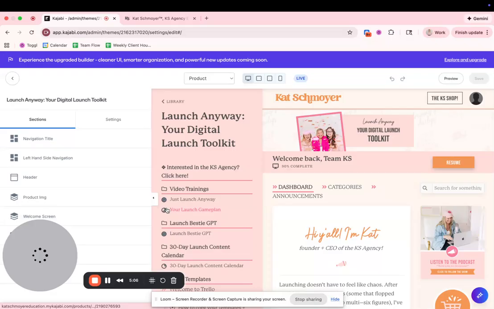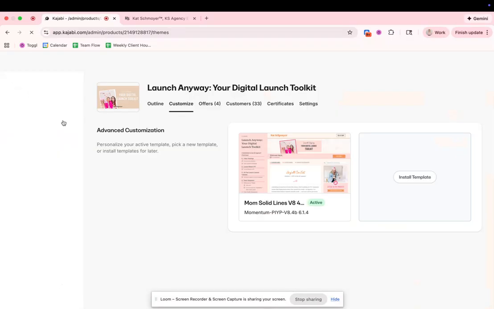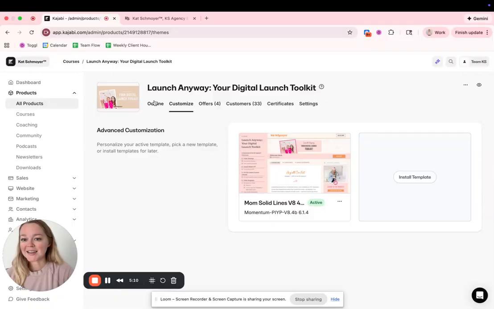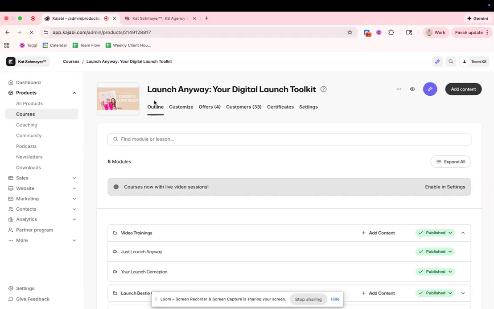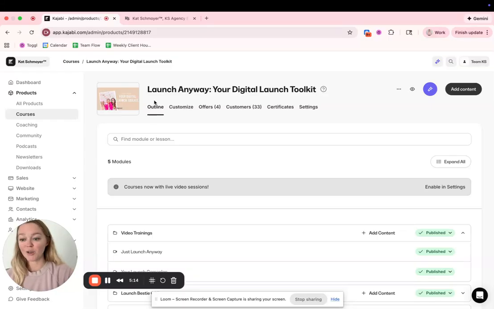So your next step then is to get in the back end of your Kajabi, customize the back end, and then in the outline, go ahead and start uploading the videos that you've recorded, pop in some text, add your downloads and thumbnails, and then you have a fully customized Kajabi product.